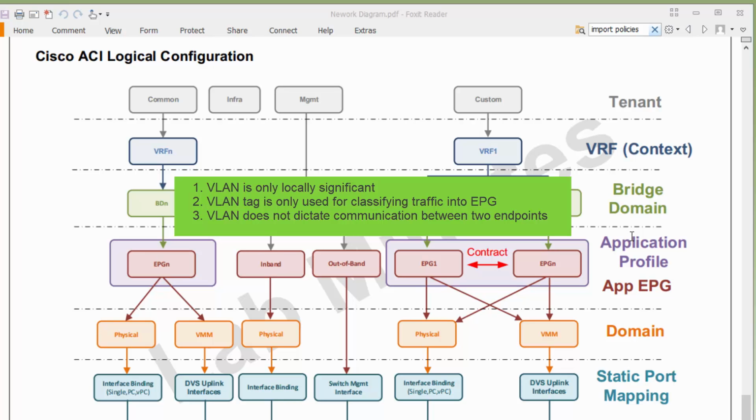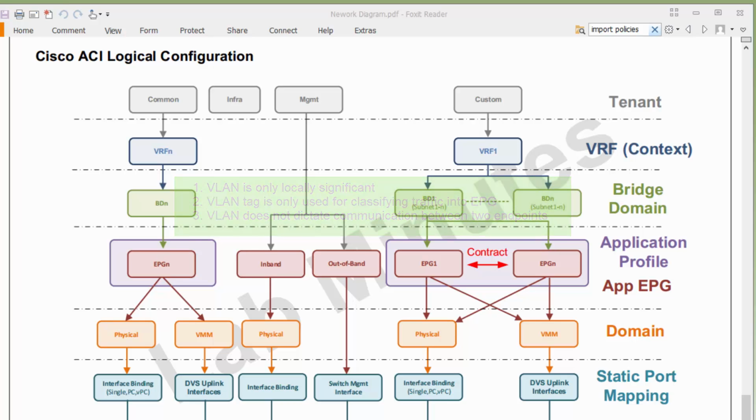And that leads us to number three, which is VLAN does not dictate communication between two endpoints. Just because two endpoints send traffic on the same VLAN does not mean that they communicate to each other, as they might be mapped to two different EPGs. In short, VLAN is nothing but a tag that we use to put endpoints into EPG. So hopefully those three points clarify how the VLAN IDs are used in ACI.